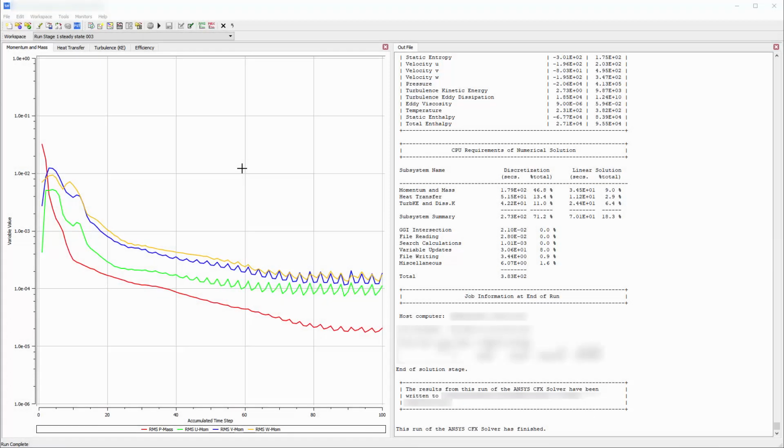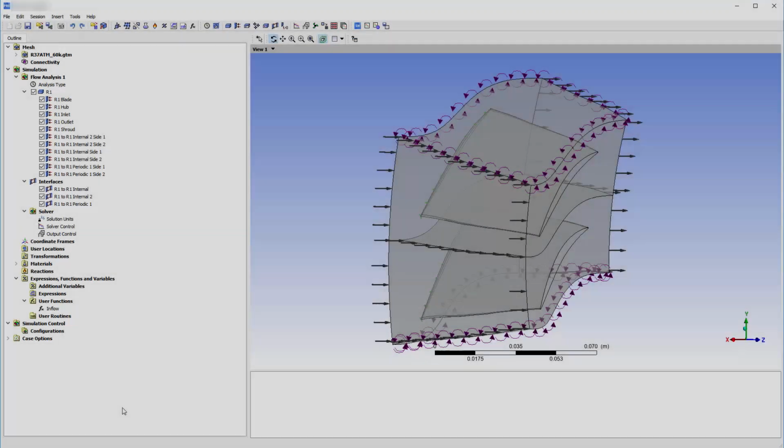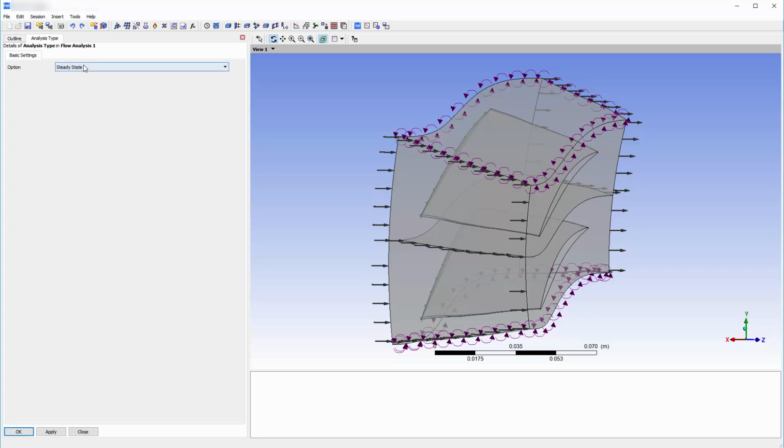I have solved the steady state case. I will use this to initialize the transient case, which will utilize the Fourier transformation method. I'll start with the steady state case and make the modifications I need to run the transient analysis. The first thing I need to do is change the analysis type to transient blade row.